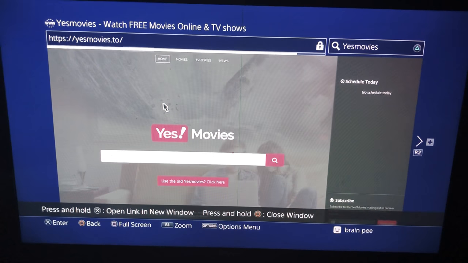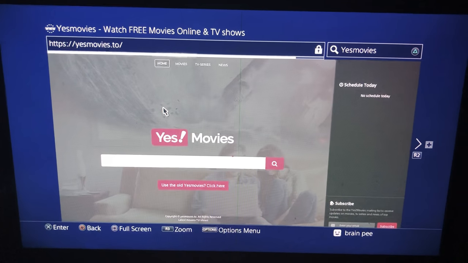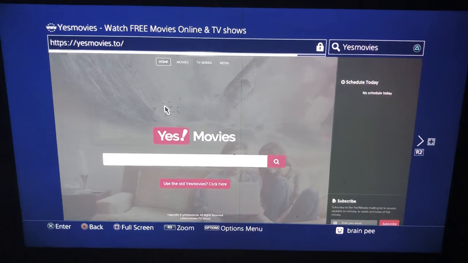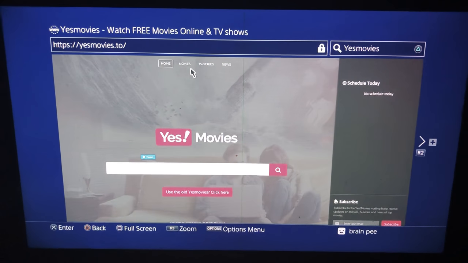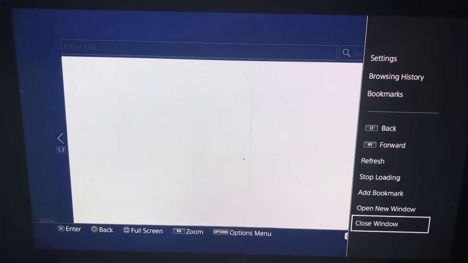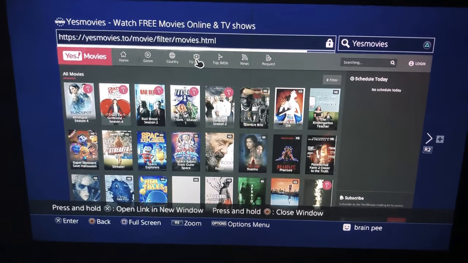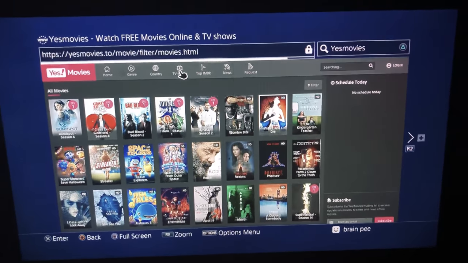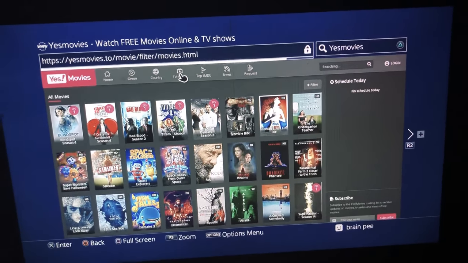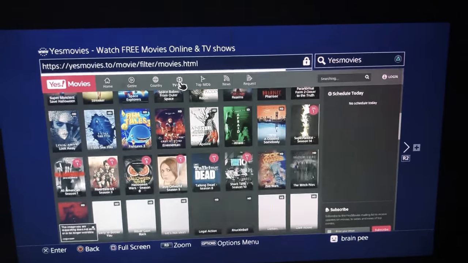Let's say we want to watch what new movie is out. Let's look for a new movie so you guys can see how it truly works. Now, just like every other movie, you need to wait for the original version to release if it's a movie. But if it's a TV show, it doesn't matter. TV shows come out immediately.